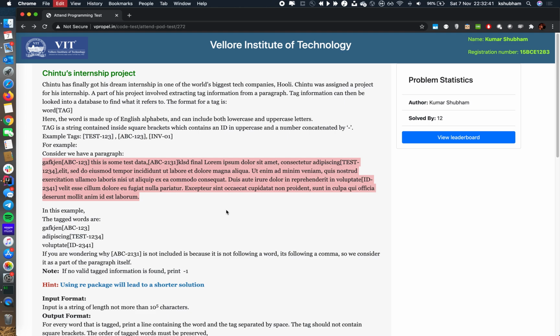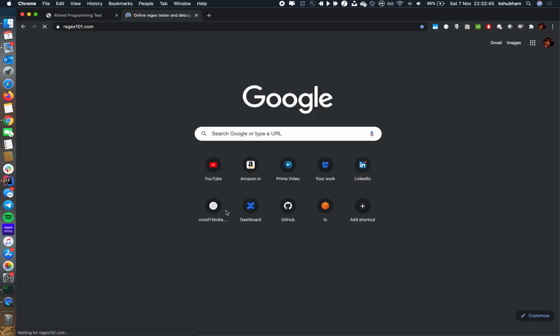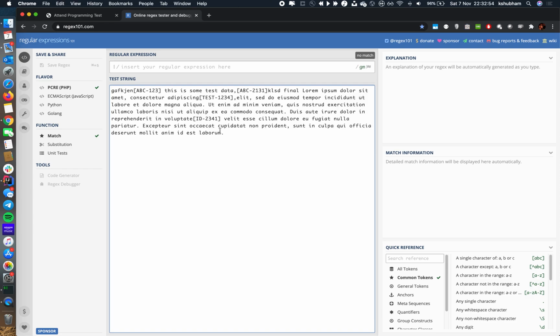So let's copy this and let's dive to my favorite regular expression website, regex101.com. I'll share this link in the description as well, so you can always practice your regular expression skills over here. So I'll paste the test string and let's try to come up with a regular expression, okay? So first thing we are going to do is try to match the tags themselves, okay?